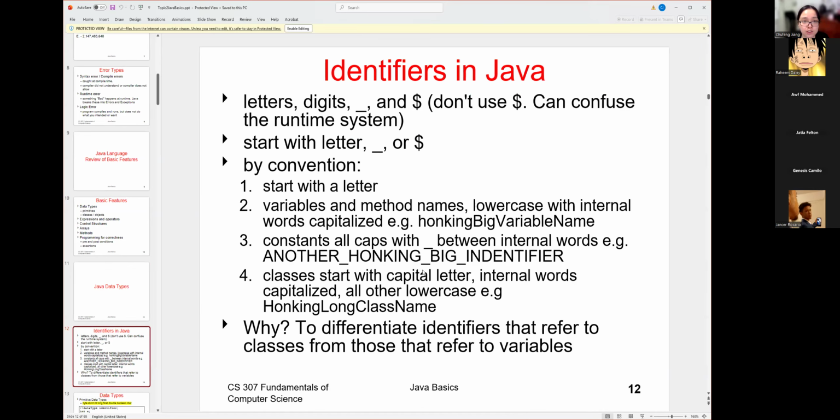Here, for identifiers in Java, valid identifiers are usually letters, digits, underscore, and the dollar sign. However, try to avoid using the dollar sign because it can confuse the runtime system. That means you can make it an identifier, but sometimes it will give you some unexpected results. As we say, an identifier can start with a letter, underscore, or dollar sign.